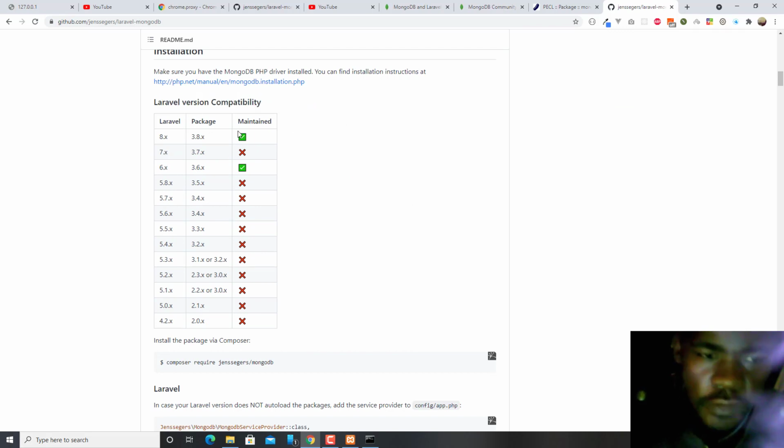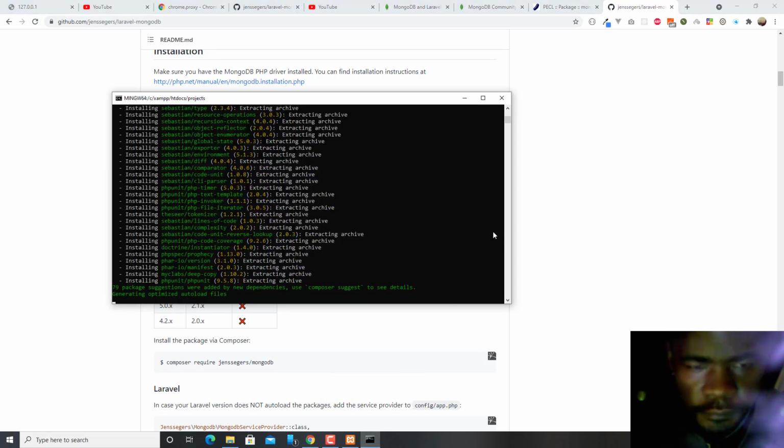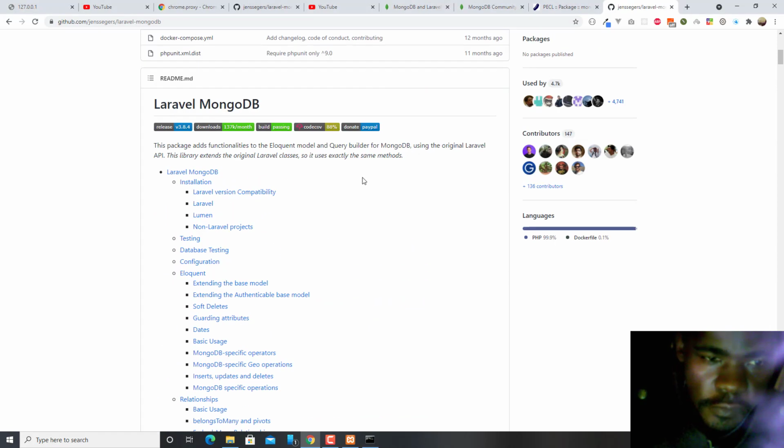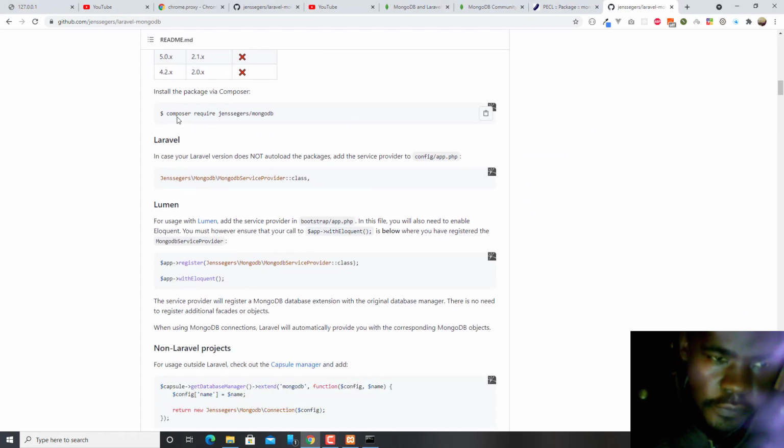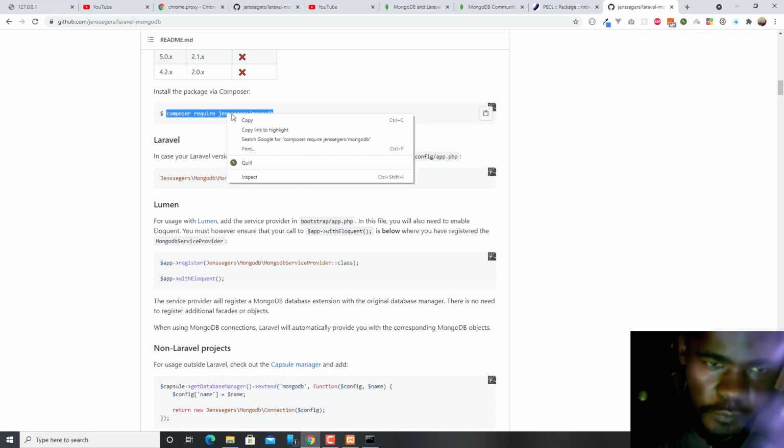If you are using, you can see version 3.8 is compatible with Laravel 8.x, and that is what you are going to use here. So make sure that you install for the version that you are using, okay? The Laravel version. So we'll have to install this package, and we'll start here. composer require jenssegers/mongodb. So just copy this.